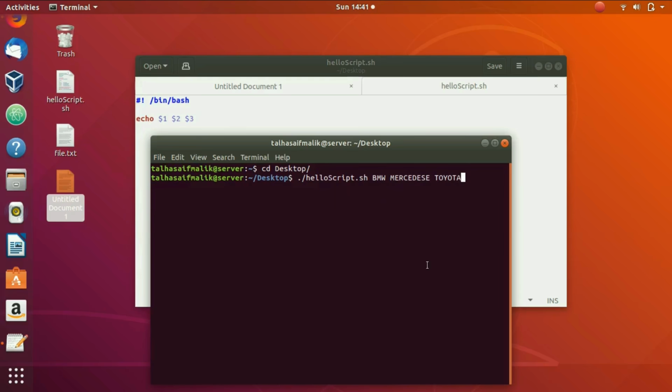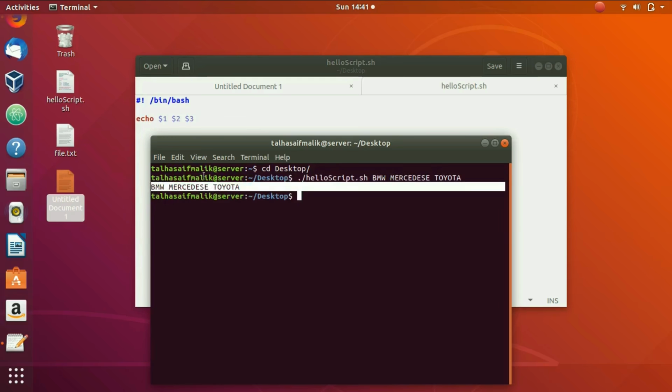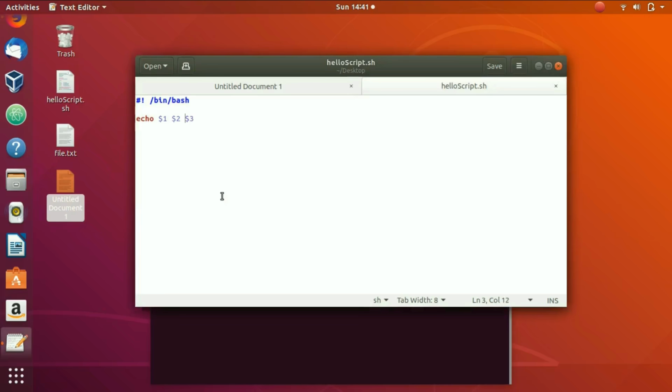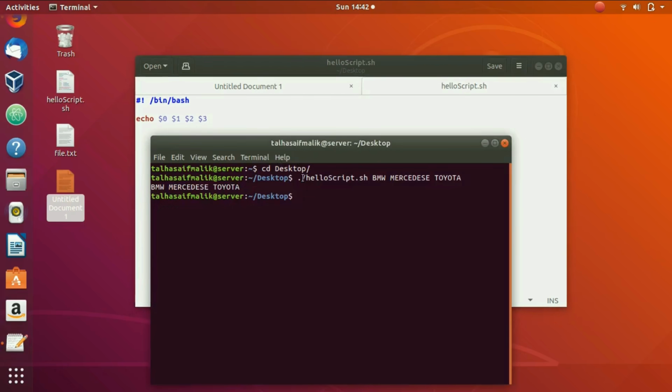Okay, so now if we hit enter, you can see that we have got these three things on the output. We have given these three things as input, and inside the script we have printed them out, so obviously we have them on output. So what if you just do a little addition here, like let's say $0. Now this script name will also be printed out, because we are giving it as the 0th argument.